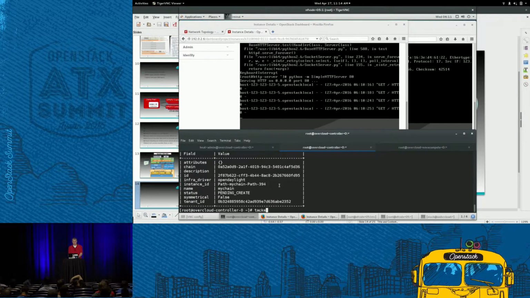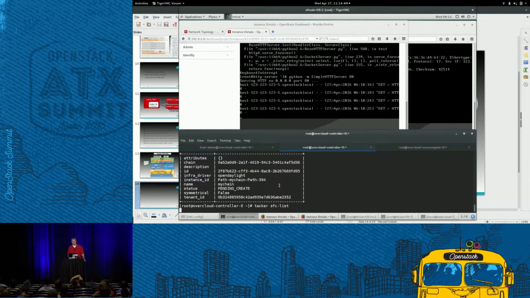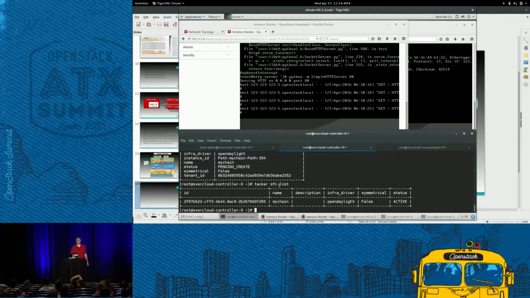If I do attacker SFC list here, you can see the status is active, the driver is OpenDaylight, and there's another attribute here, symmetrical false. You can set symmetrical to true if you want to. What that will do is, when you make that curl request to that HTTP server and it goes through your chain, the return traffic, if you define the chain as symmetrical, will flow back in the reverse order through that chain. If you don't, it'll flow back just like normal tenant traffic.